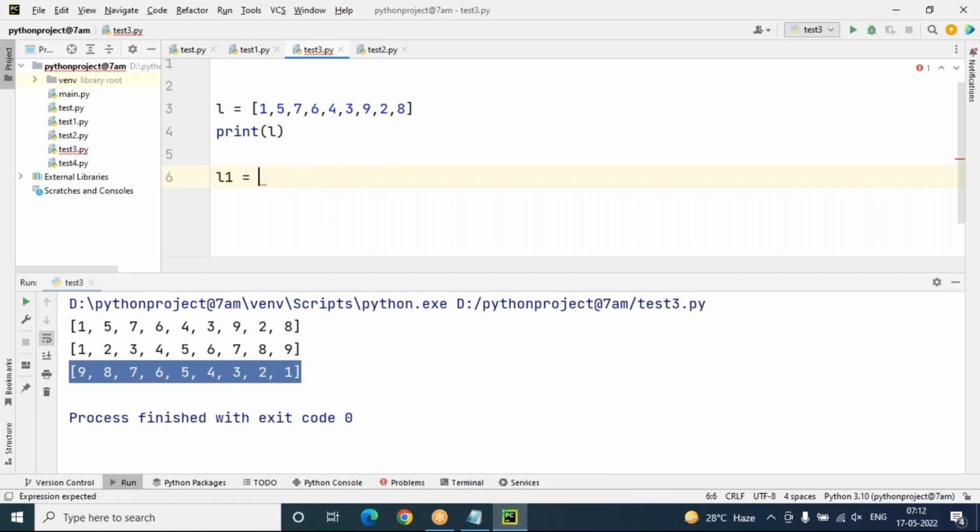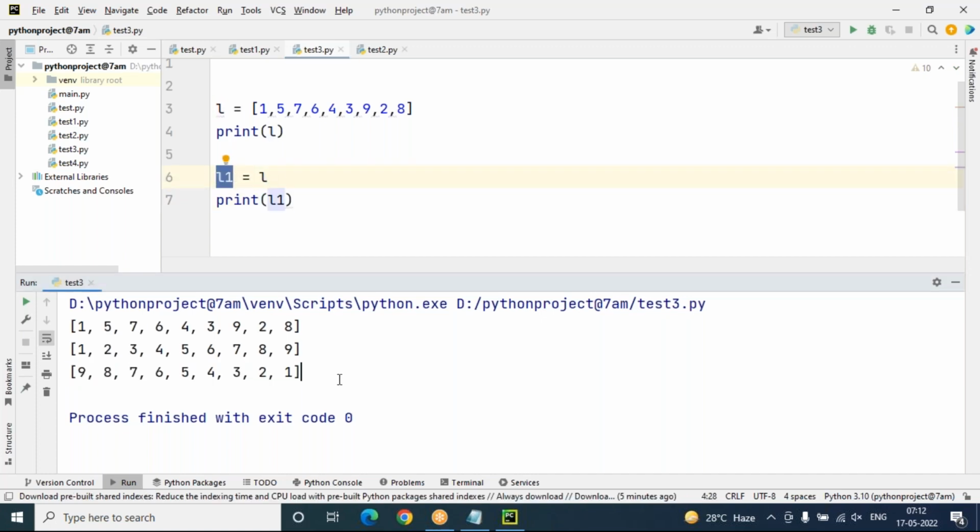Now you can see L1 equals L. So we are printing L1. Just observe here, this is also one style of copying. Copying means we are just assigning L's values to L1. So your L1 is a new list only, or else we can call it an alias name.